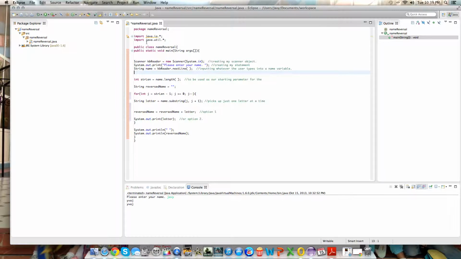I'm going to skip over the imports, the names of the classes and methods, the scanner. I'm going to go straight to this variable right here. Int stringLength equals name.length. I'm going to just use my name for this one, Javy, J-A-V-Y, 4 letters. So at this point, stringLength would equal 4. I will get to String reverseName in a minute.